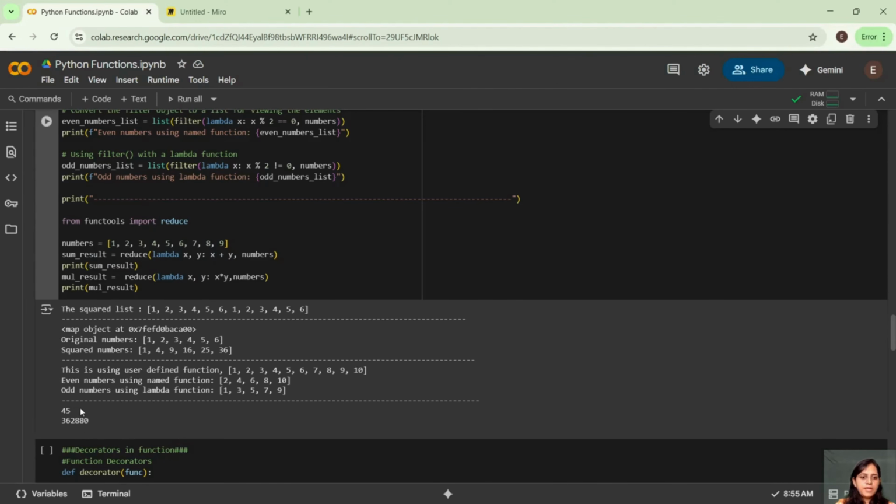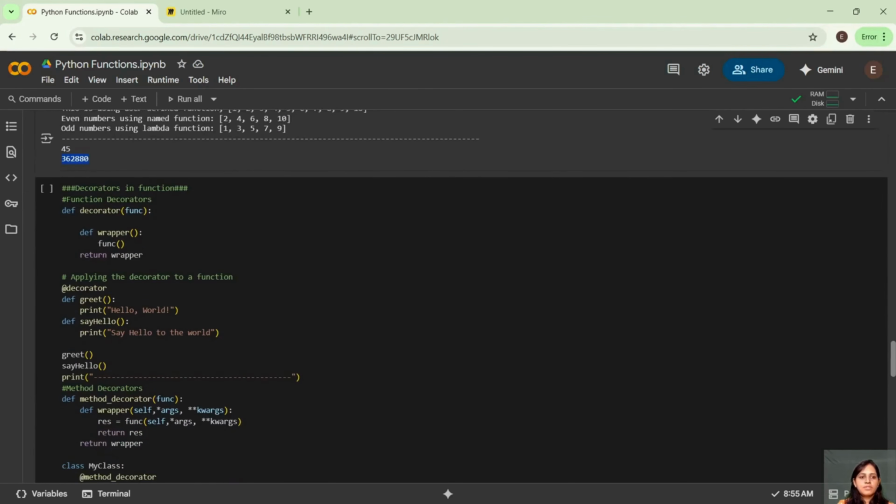See, I'm getting 45. Similarly, I want to multiply. What I have to do? I need to take the reduce function, then take a lambda of this, and print by multiplying the numbers. Then I got this output. So this is how a reduce function works.